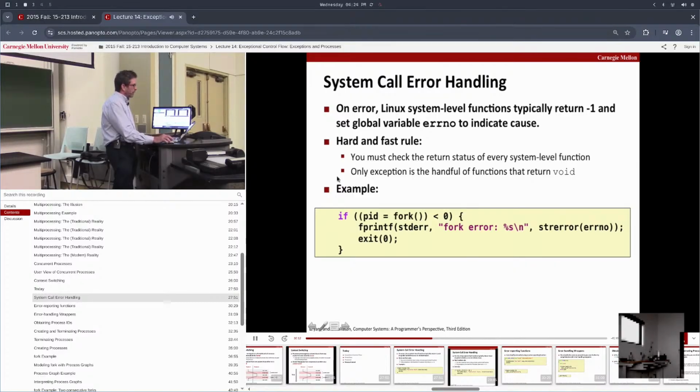Although it's essential to do this, from my point of view, where I'm trying to present code to you, it gets really messy. It takes up a lot of space.